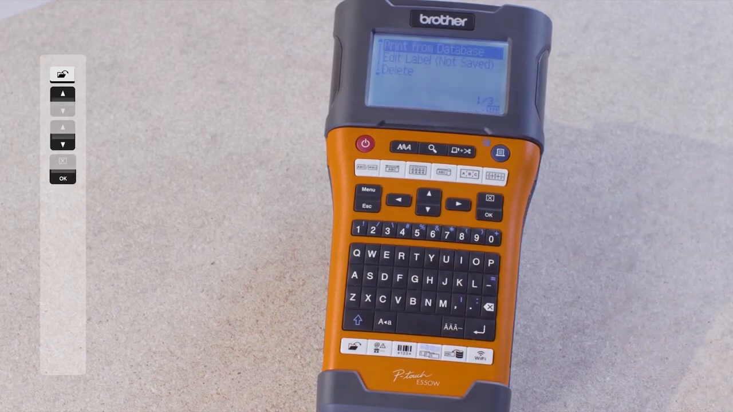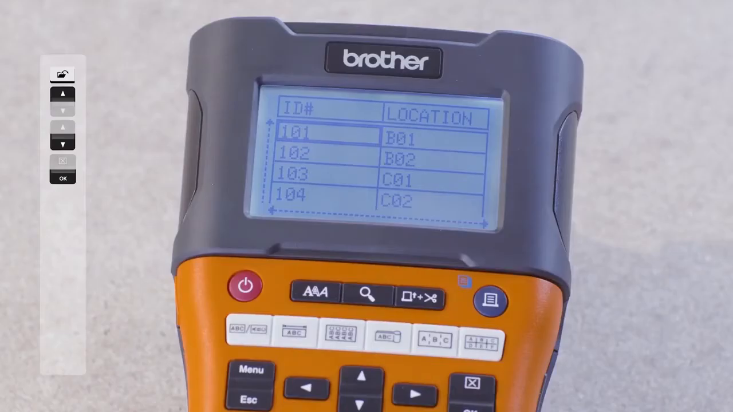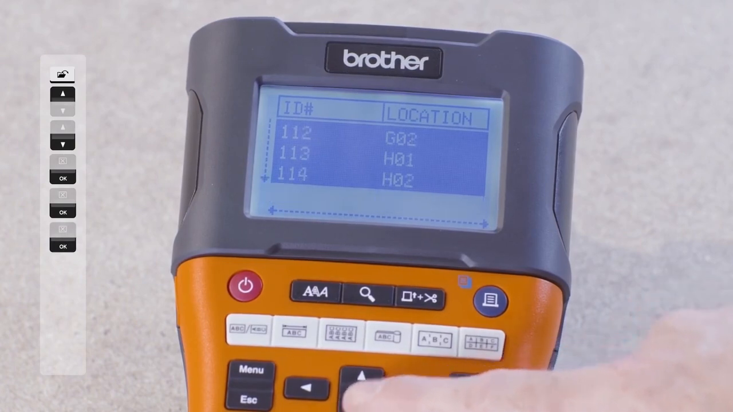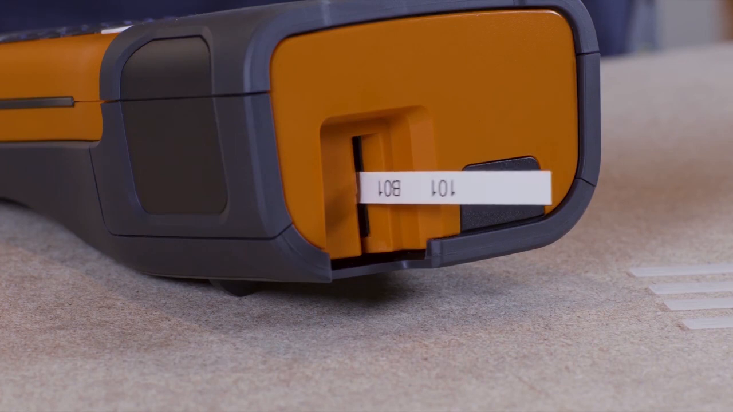Click OK. Then press Print from Database. Move to the first line of data you wish to print and press OK. Move to the end of the data you wish to print and press OK again. Labels will be printed in sequence, containing the information in the database.